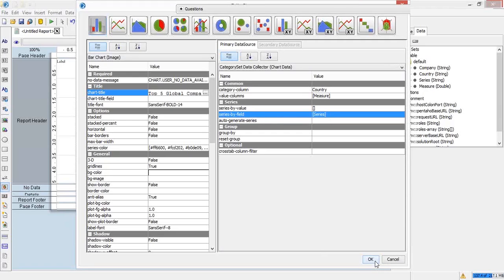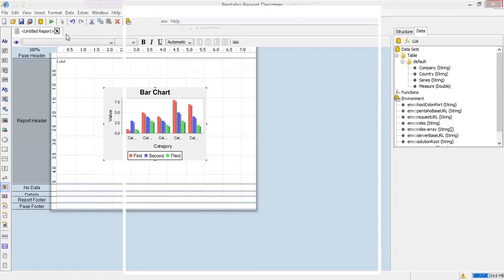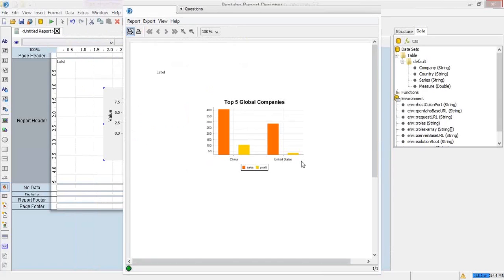Now click on OK and let's try to execute. We'll execute in print preview. So you can see the charts, but you're not able to see all the elements in one go because there are 5 companies, which are top 5 companies, and you're able to see only 2 companies.